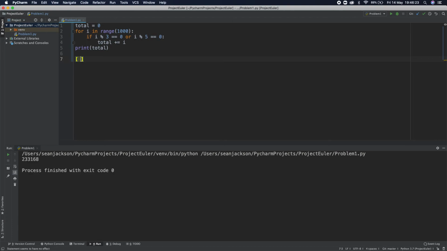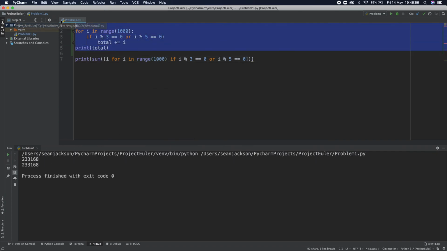So it's a list of all the i's for i in range 1000, if i... I'm just going to copy paste this because we've got it right there. So that will give us the list of all the values. So I should be able to just print, and then we can sum everything in this list. And so if we print the sum, then that should effectively give us the same thing. Oh, nice, perfect. So yeah, that turns problem 1 into a one-liner.